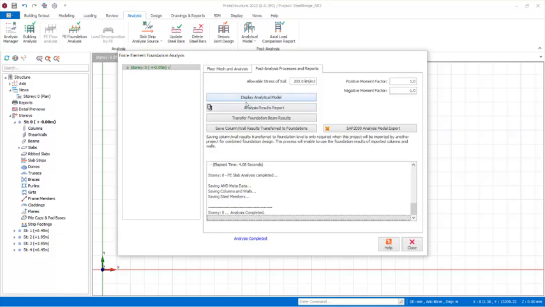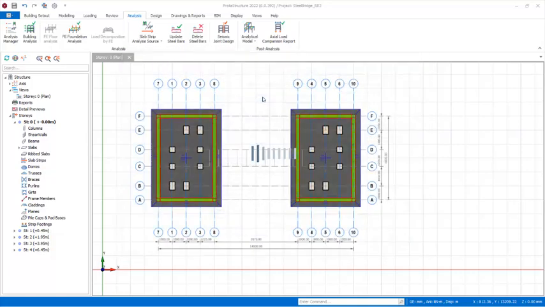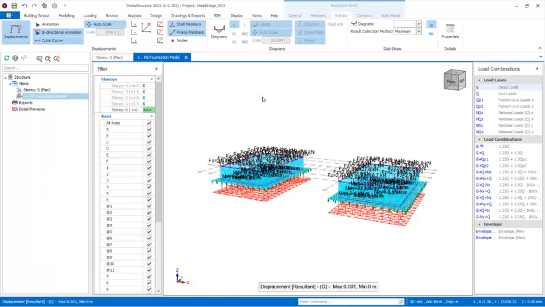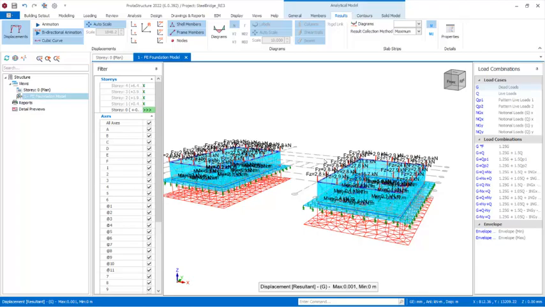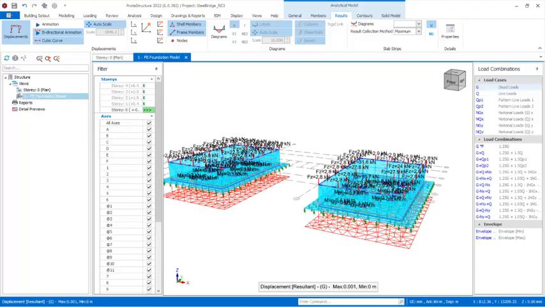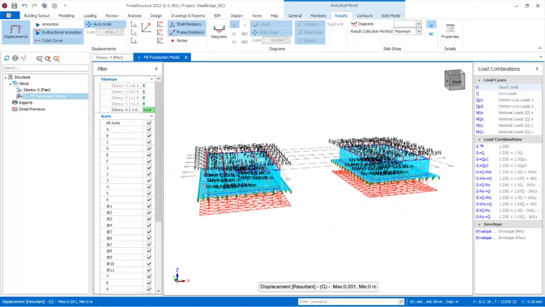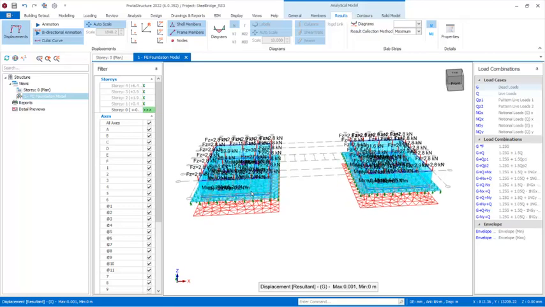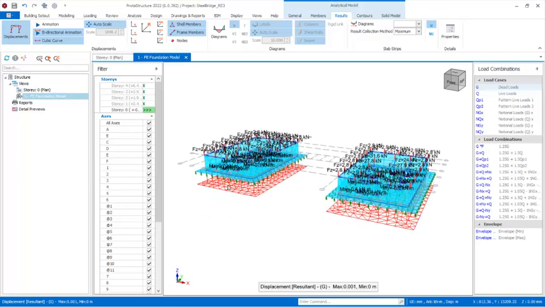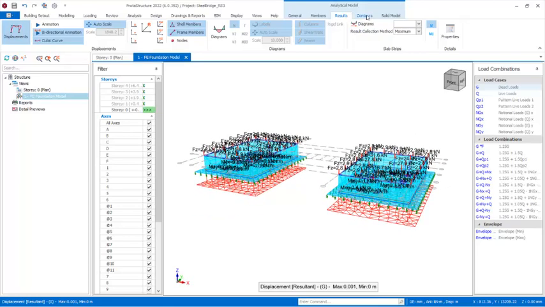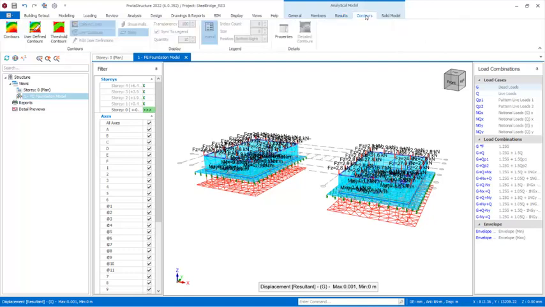To do that, you have to click on the display analytical model option. Having clicked on this option, you have this. Once you have this, you can see now, this is the foundation of this structure. We want to be designing this. For us to do that, you get over to the contour tab right there. Click on that tab, and then you have this contour.